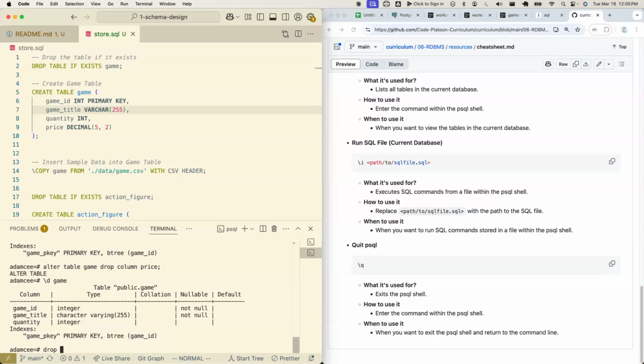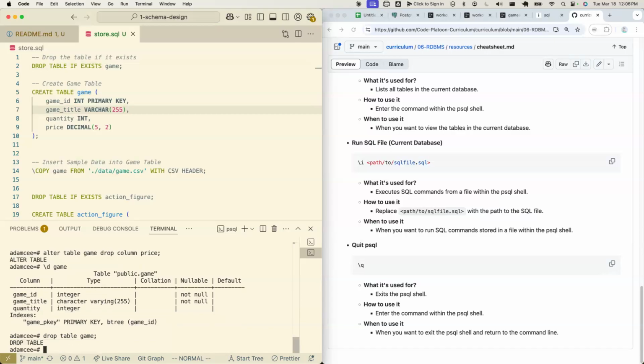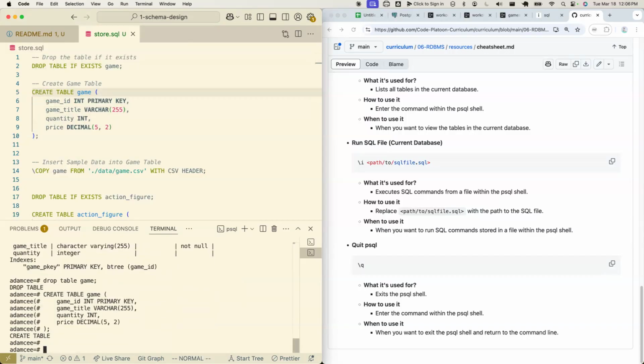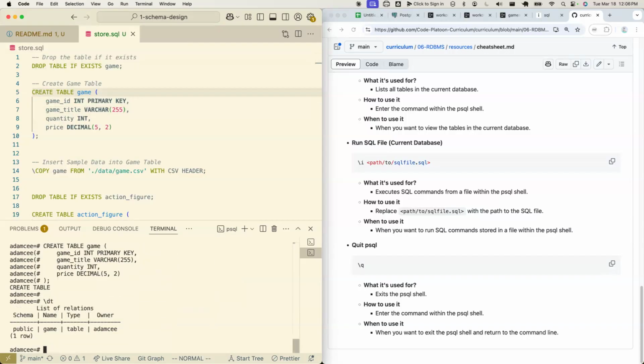I'm in fact now just going to drop table game entirely, and I'm going to reconstruct it because I've been playing around with it. And now we've got that table back. So yes, you can do this in psql. It's not very friendly. It's much better to write the SQL.